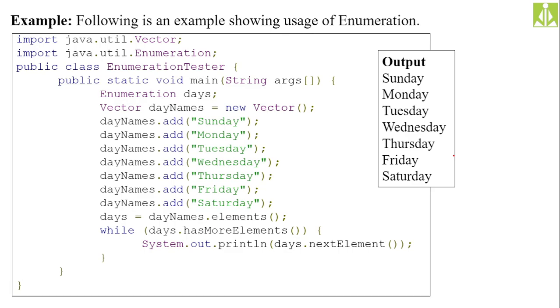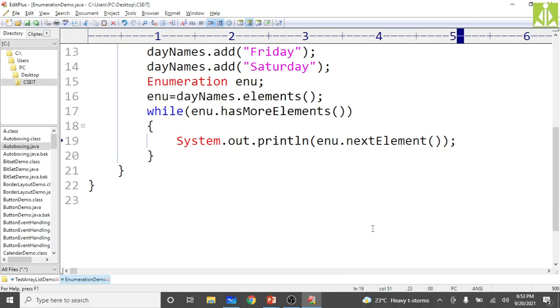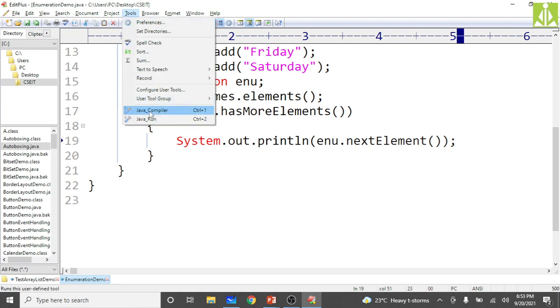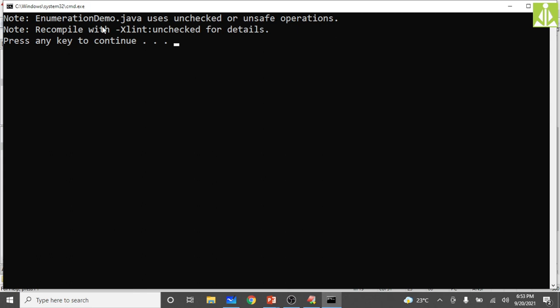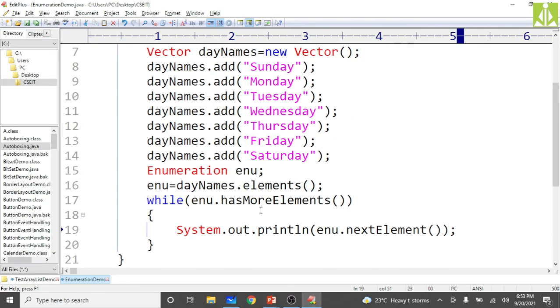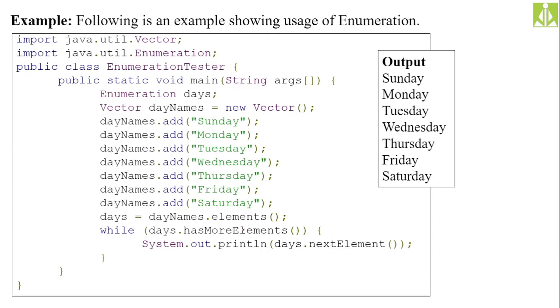Simply now what we have to do, save this program, then go compile. Okay, it is saying that enumeration.java uses unchecked or unsafe operations. Recompile with xlint unchecked for details. Okay, here maybe these has more elements and next element methods are not properly supported by my Java. So that's the reason I'm getting that error.